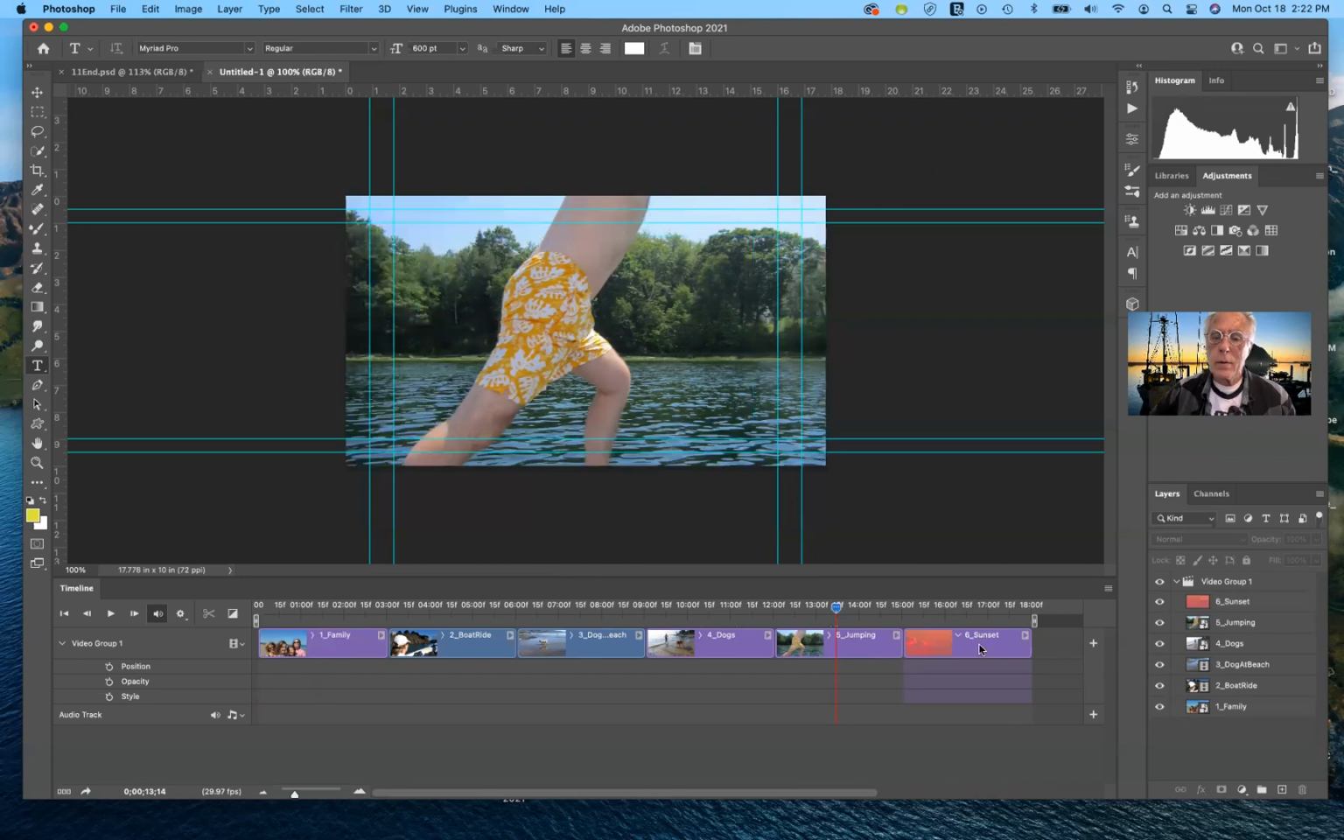Okay, and one more. Oops, wait a minute. Make sure that I take that off. Pan and zoom, no motion. Let's go to the last one.